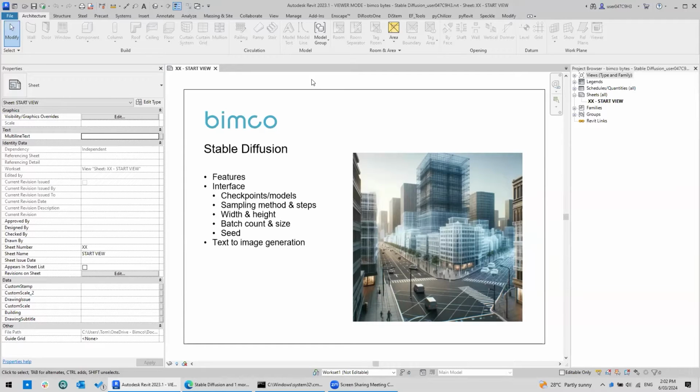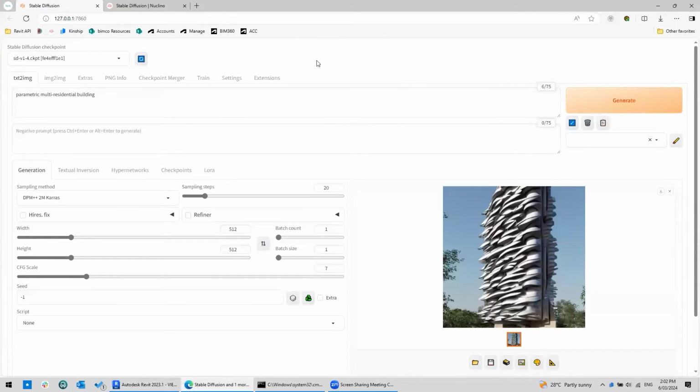Okay, let's have a look at the interface. I'm actually going to open up Stable Diffusion. It appears within my web browser. By default, Stable Diffusion is a command line interface, which means you don't actually get a graphic user interface like this. So this is kind of like an add-on or a skin that we add on top, but we can use this to interact with Stable Diffusion.